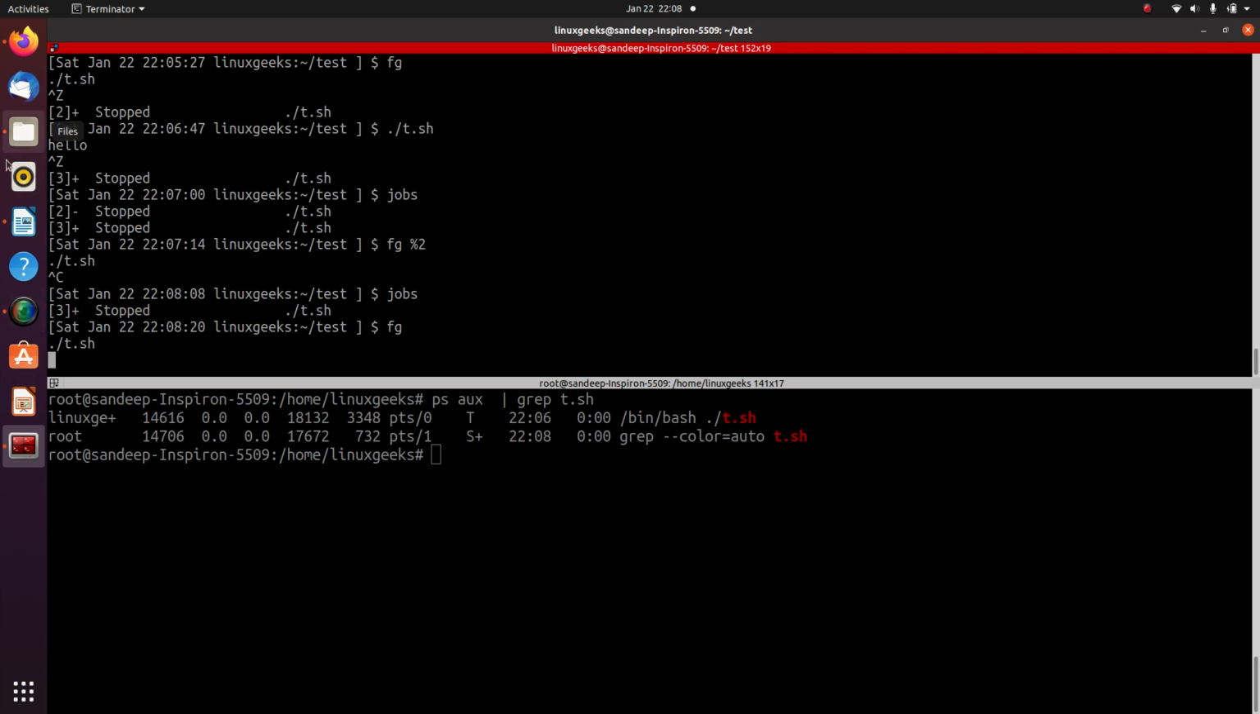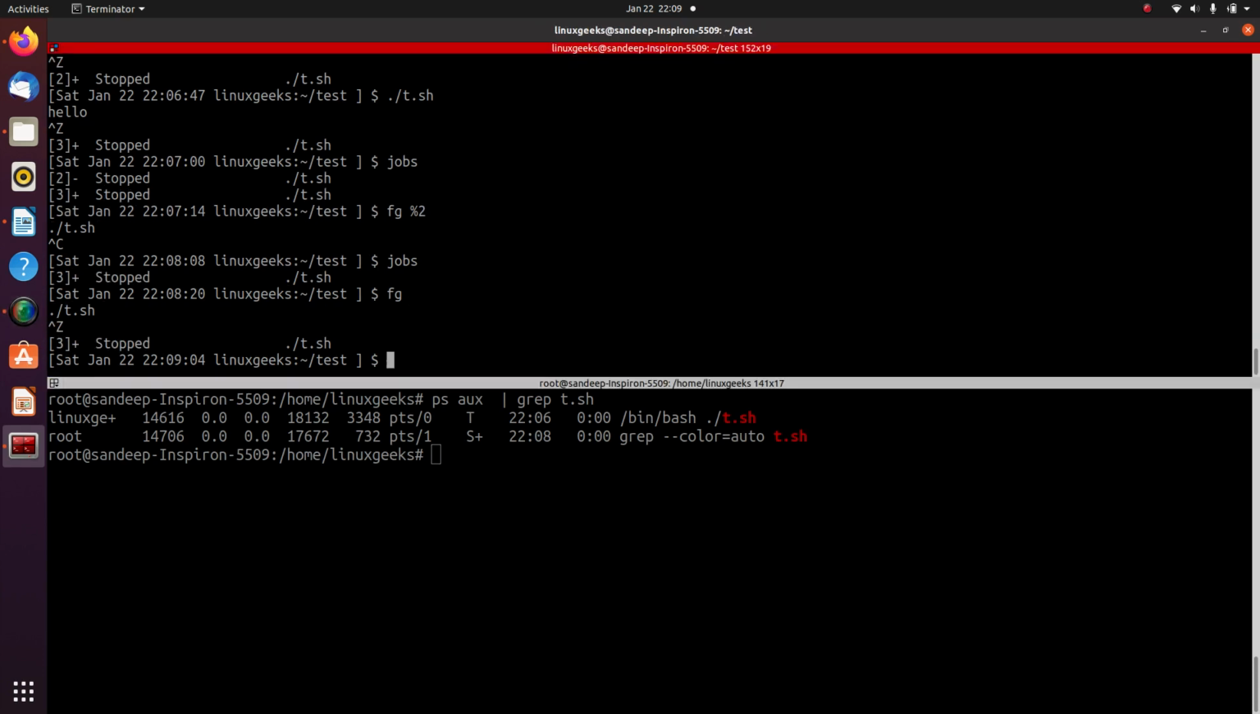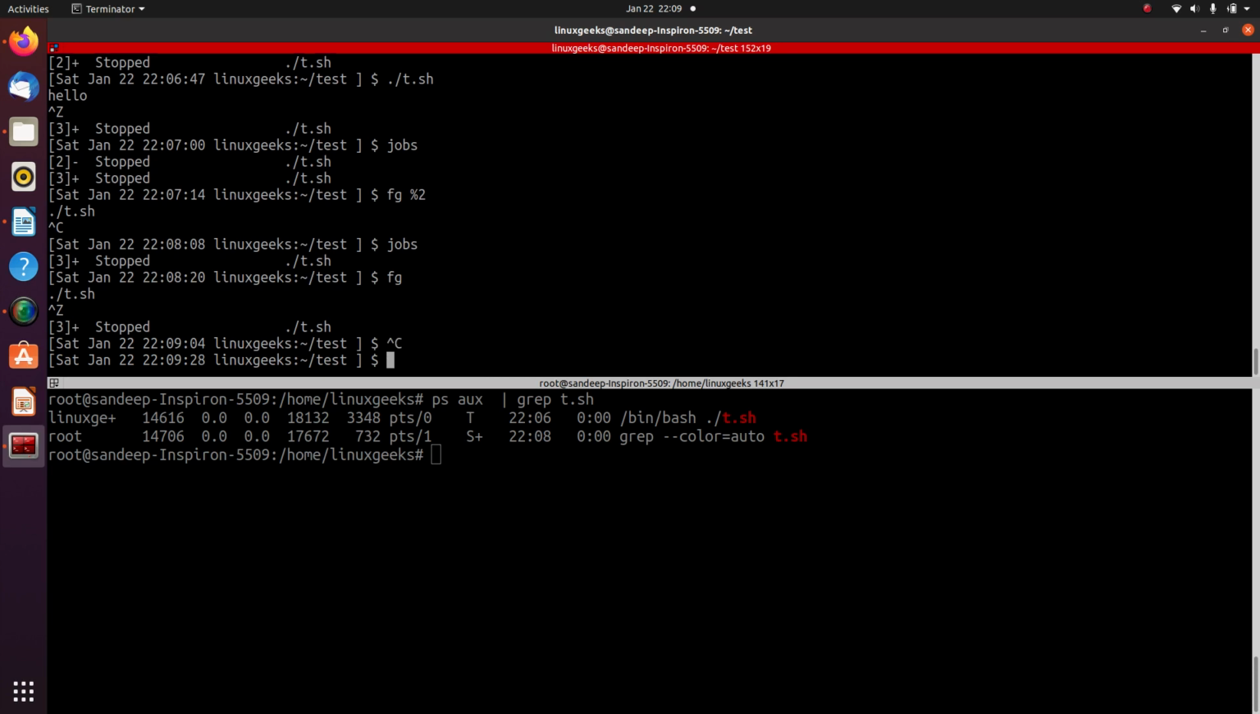So we have seen that to bring a job to the foreground, we have to type fg and then %2. Similarly, let me send it to the background. If you want to send any process to the background, you can use the ampersand sign. Let me do it once again.